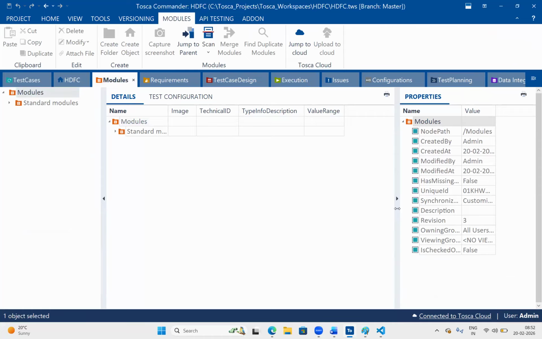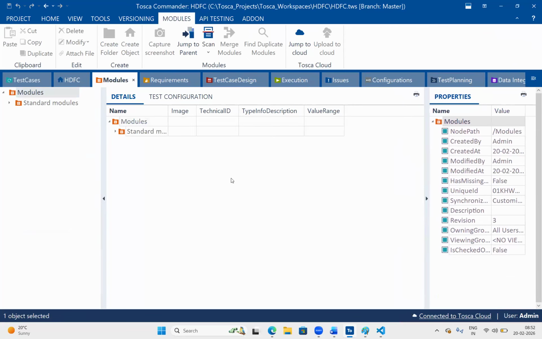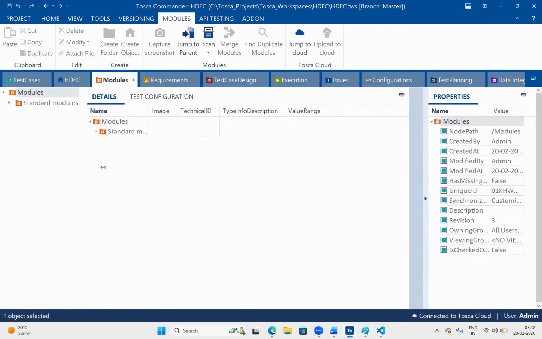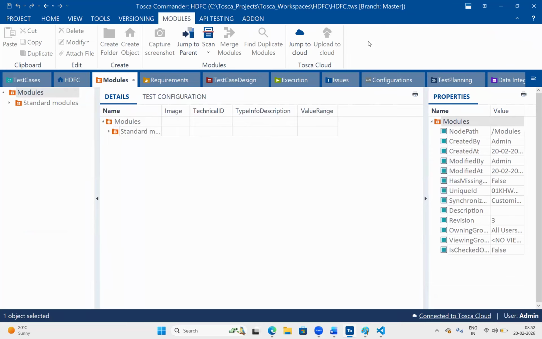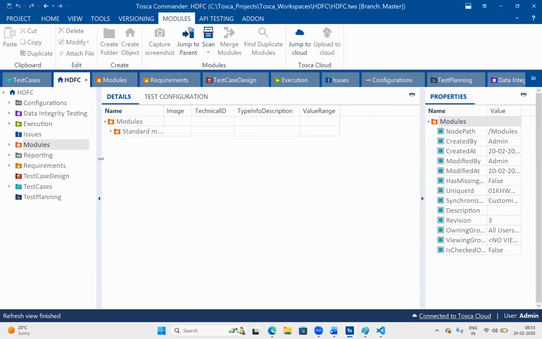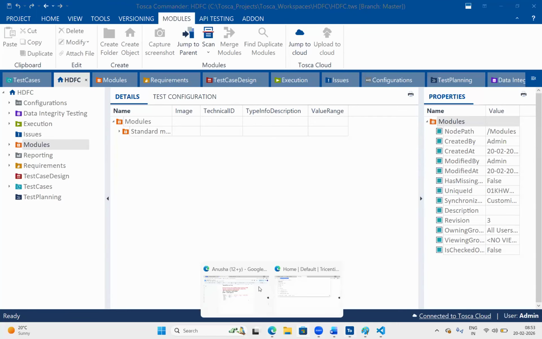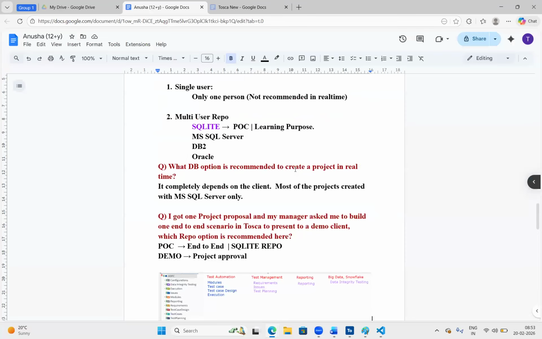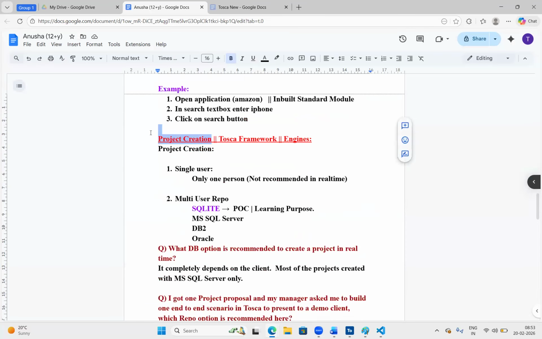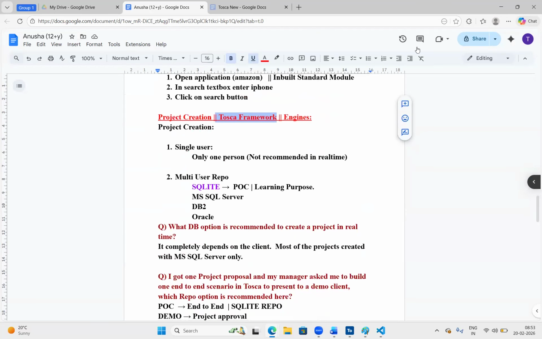Team, clear, everyone? Yes, clear. This is the Tosca Commander interface and this is our framework. Within this framework, we work with only 4 to 5 sections. As I discussed, the points I explained right now were project creation and the Tosca framework. Any questions so far?